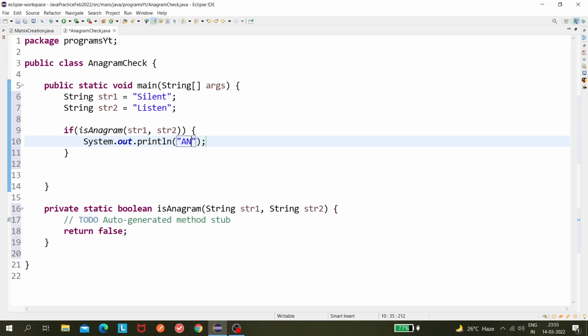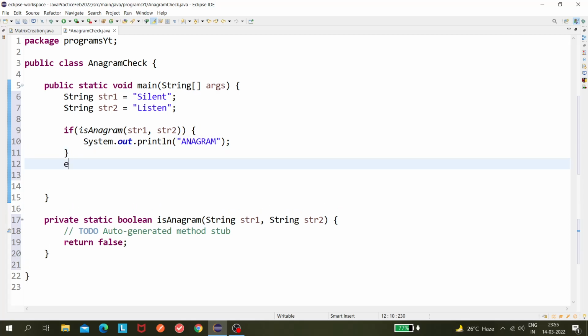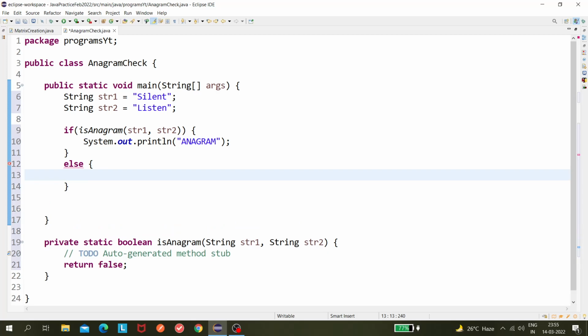"anagram", and if it is false, else, we'll print "not anagram".